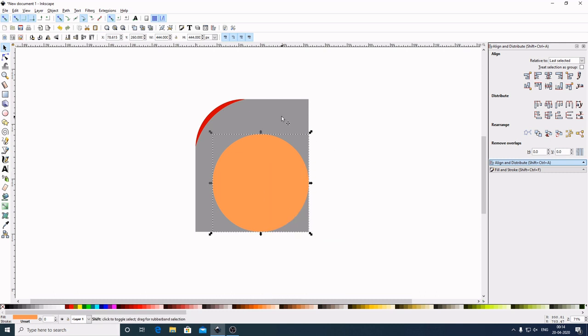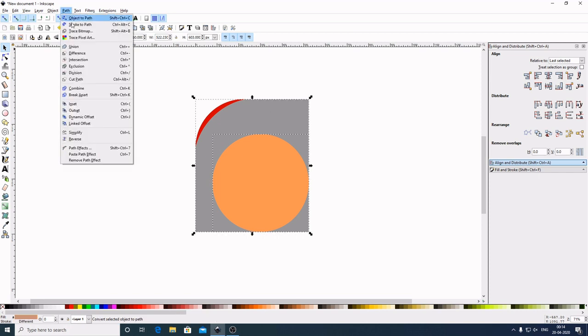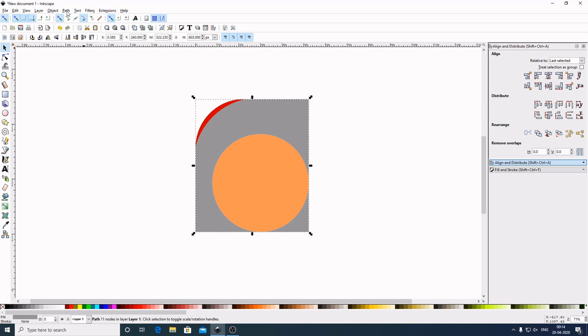Now by holding Shift on the keyboard, select this graphic. Now come here to the Path, Difference, Path, Break Apart. Now select out of the graphic to deselect. Now select this part, bring this here, delete this one.